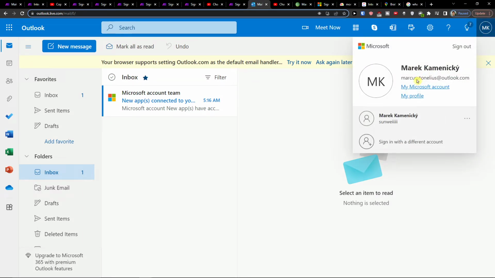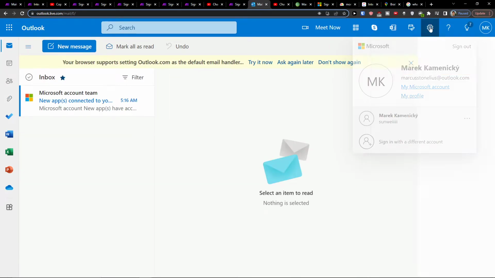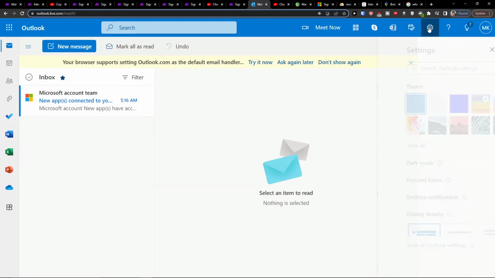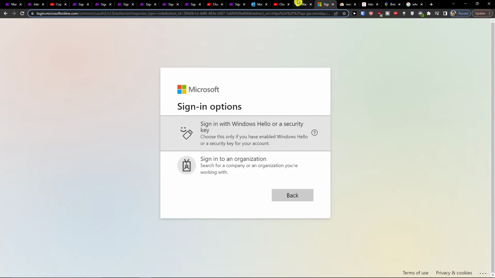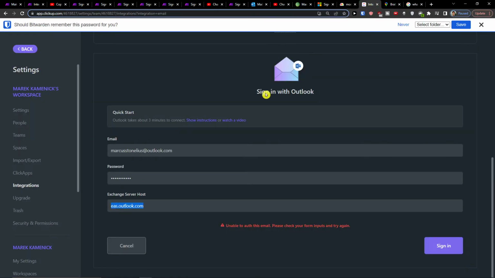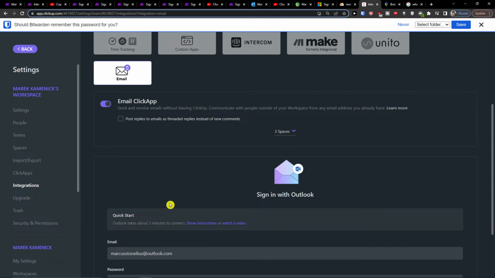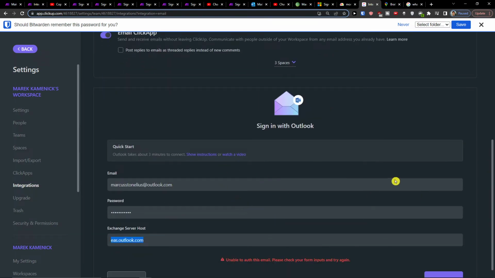So you have to go with your account here and connect it. You're going to have your own Exchange server host, and also outlook.com, your server that you'll find right here, and then you're going to sign in. So that's the first way we can connect with ClickUp.